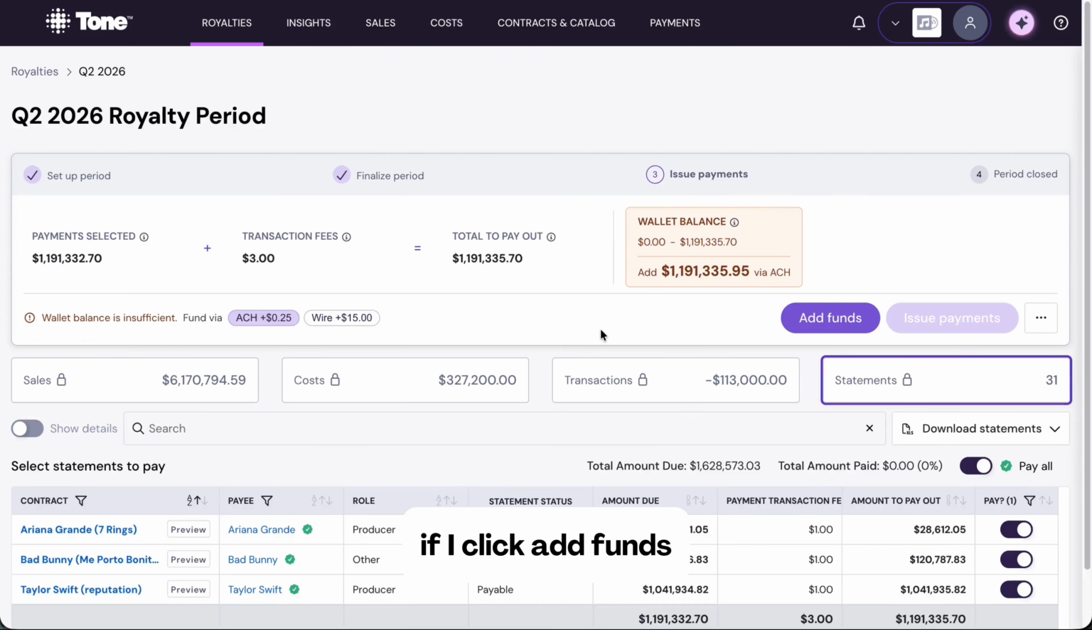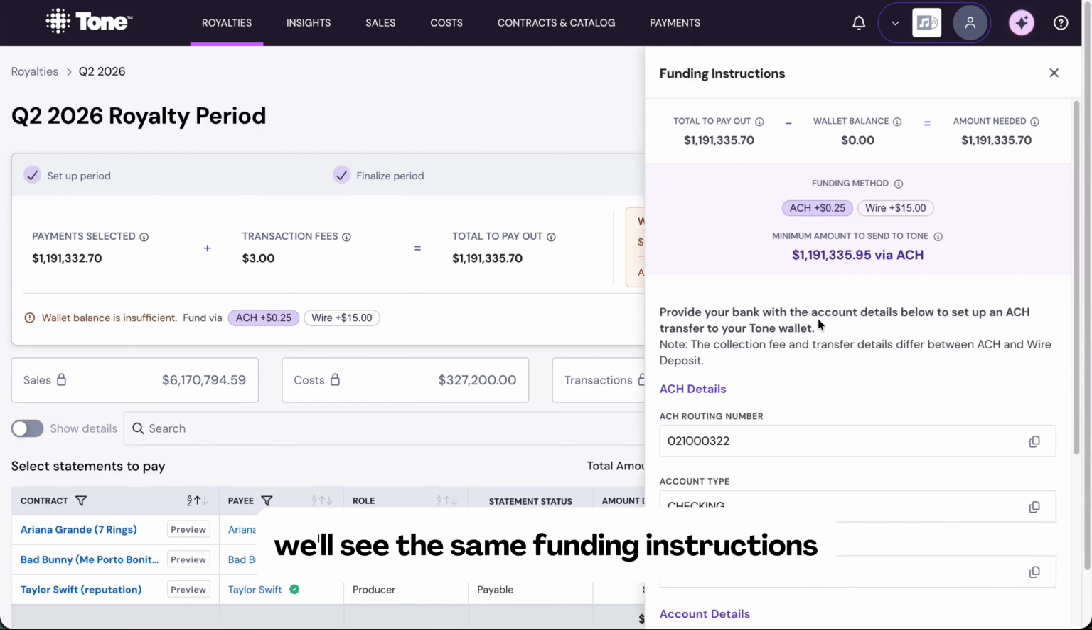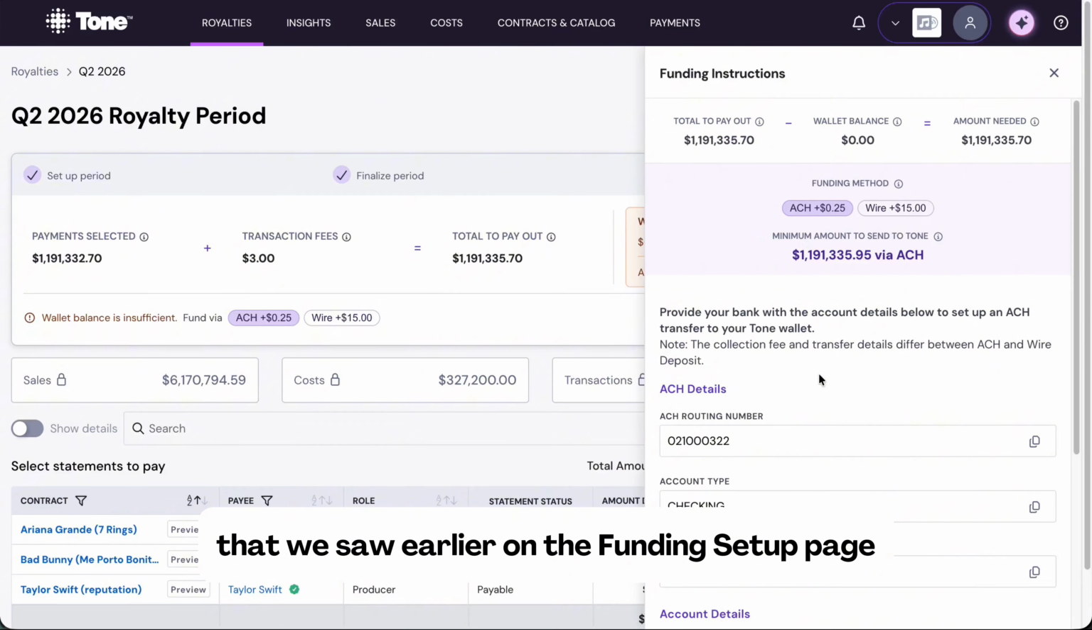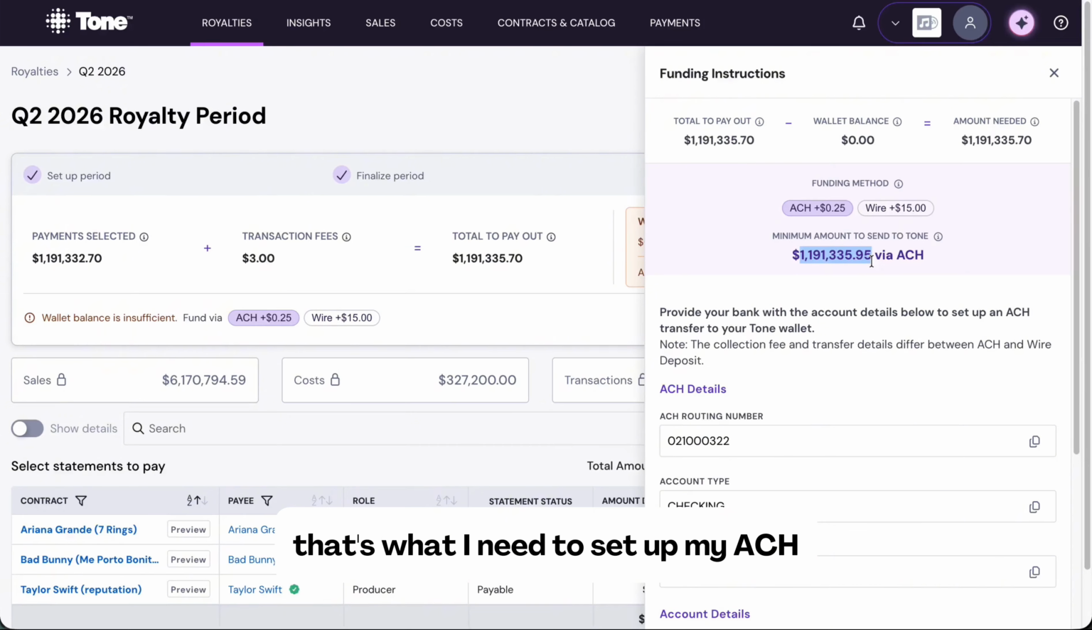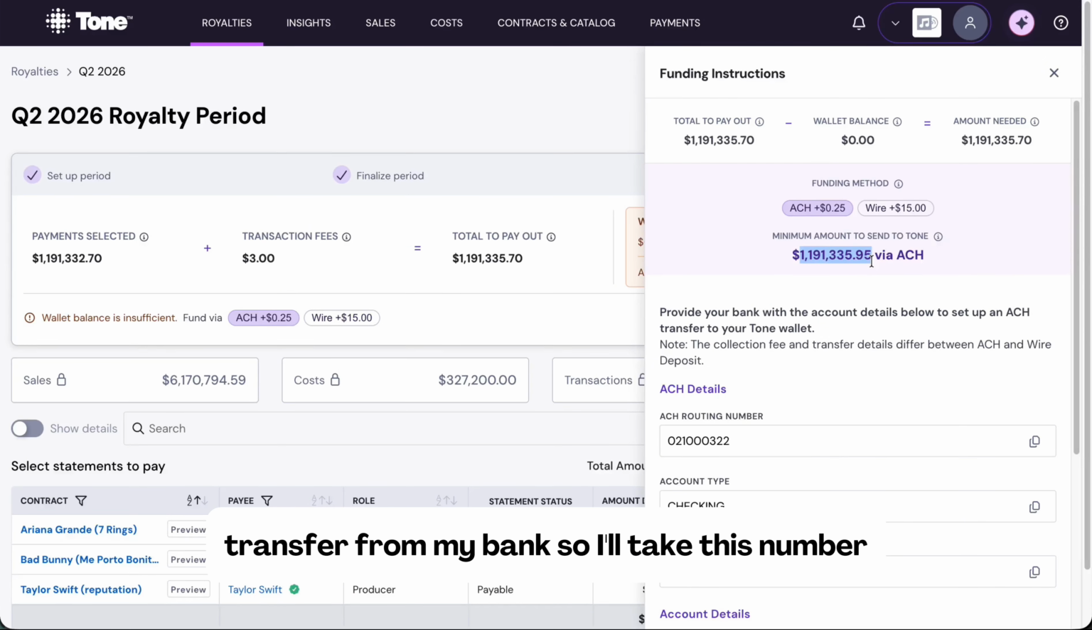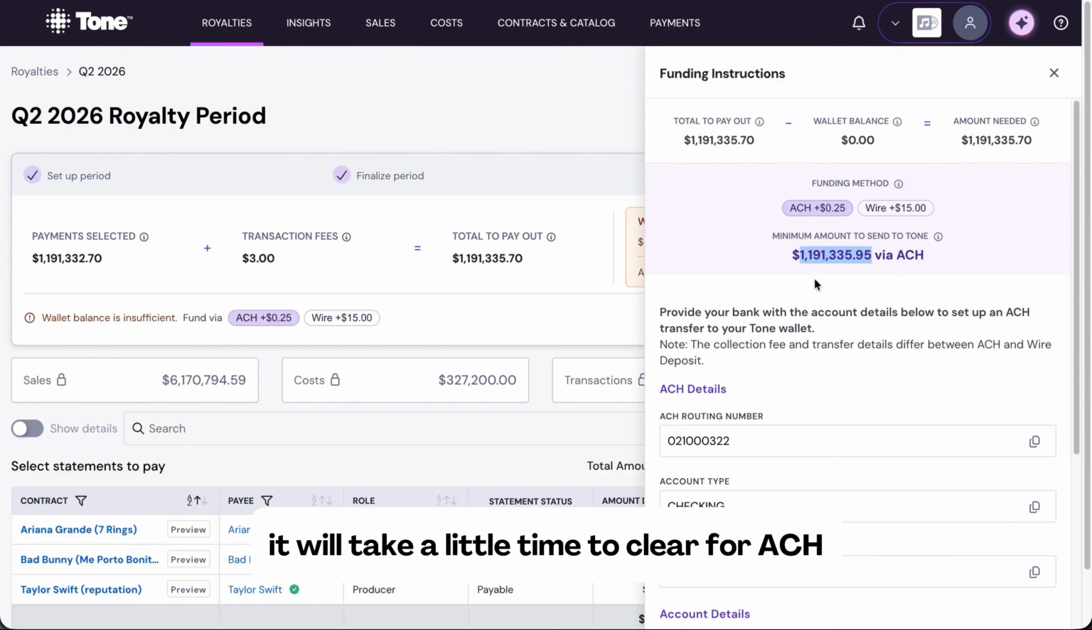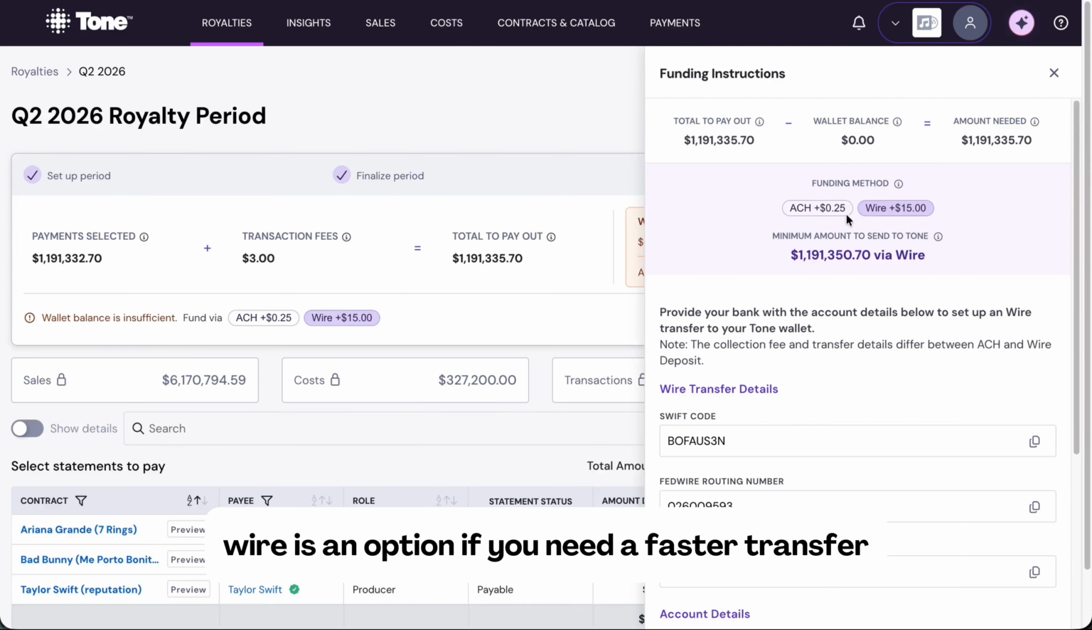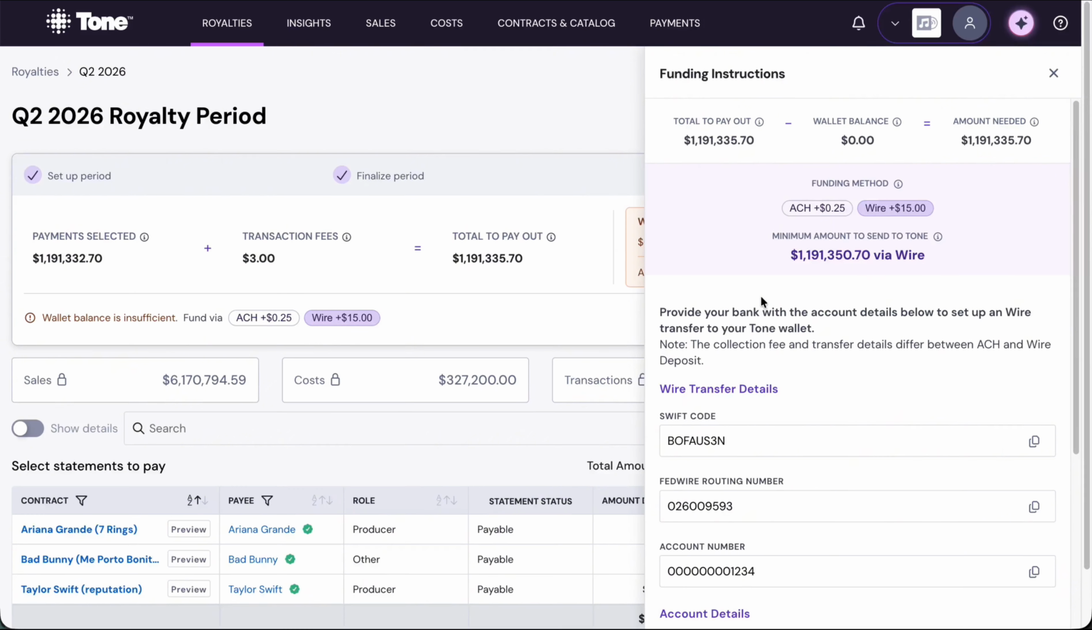If I click Add Funds, we'll see the same funding instructions that we saw earlier on the funding setup page. This amount here, minimum amount to send to Tone, that's what I need to set up my ACH transfer from my bank. So I'll take this number and set up a transfer on my bank website. It will take a little time to clear. For ACH, that could be a day or so. Wire is an option if you need a faster transfer.